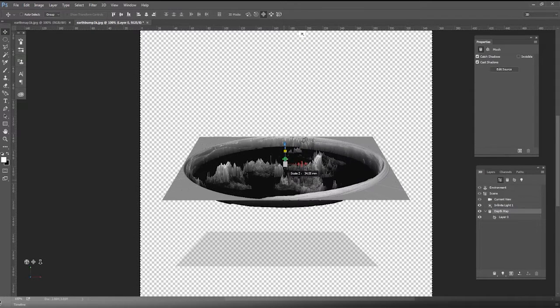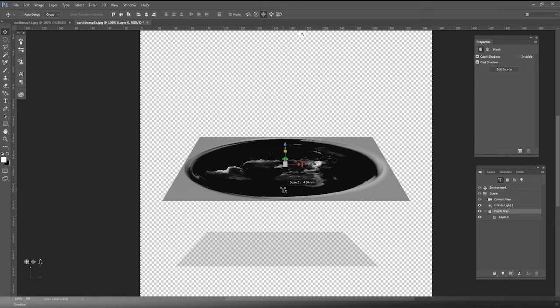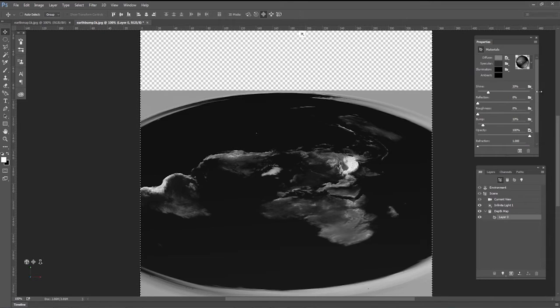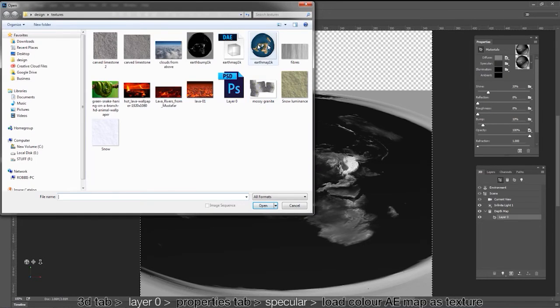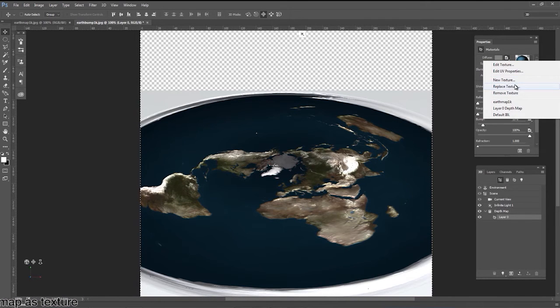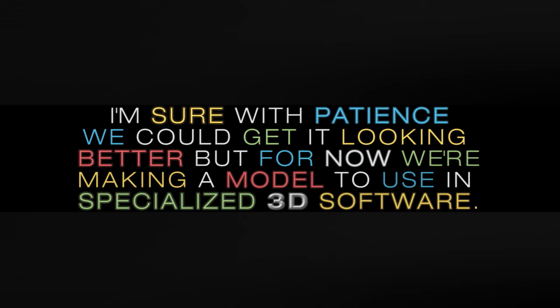If you don't have any real 3D software, because I've got to say Photoshop doesn't do this too well, but if you must continue with Photoshop, you need to add some color. So what you do, under depth map here, click on layer 0, and under specular go Load Texture, and now we've got to load the azimuthal equidistant color one we saved before. And look at that, now it's in color. But if we want to do anything really cool with it, we've got to load it into some proper 3D software.